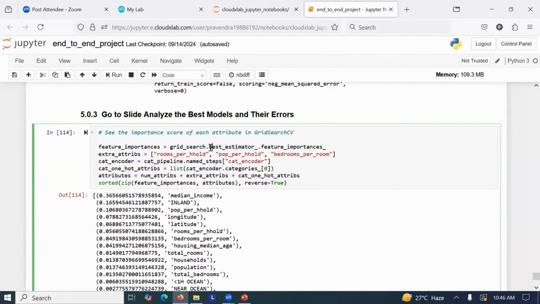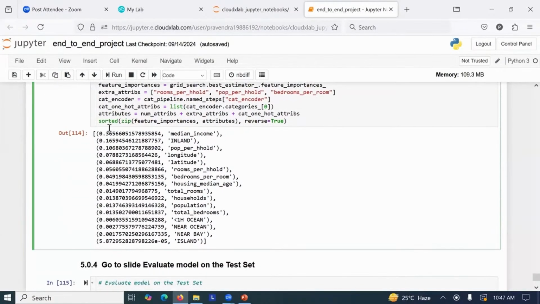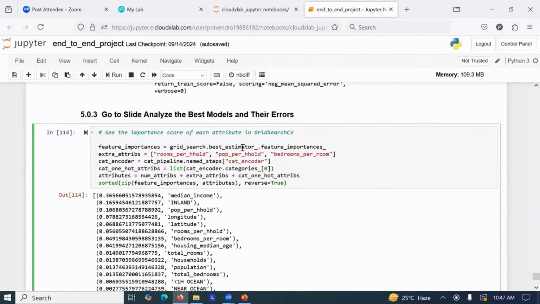So to select the best model, we will use dot best estimator, and then in that best estimator model, what is the importance of each feature? For that we will use feature underscore importance underscore, right? So it will give me the feature importance. As you can see here, if you print the feature importance, we are printing it in reverse order, in decreasing order.